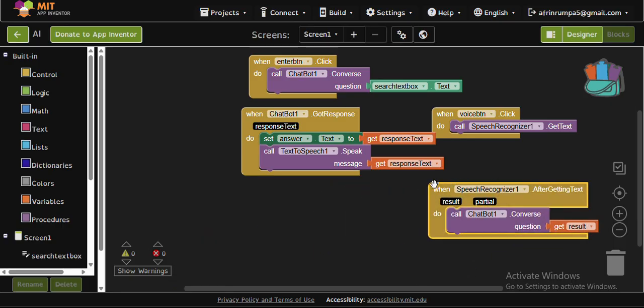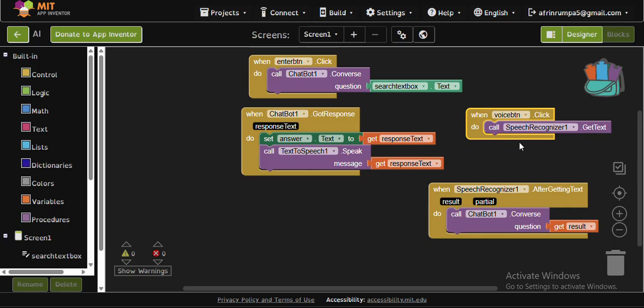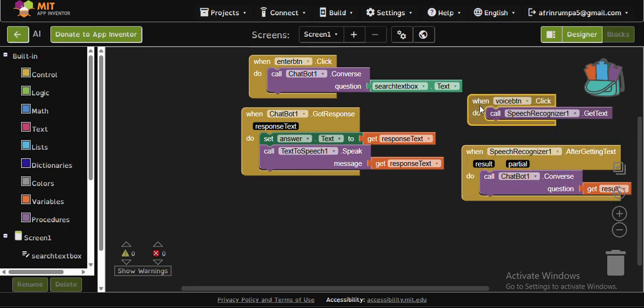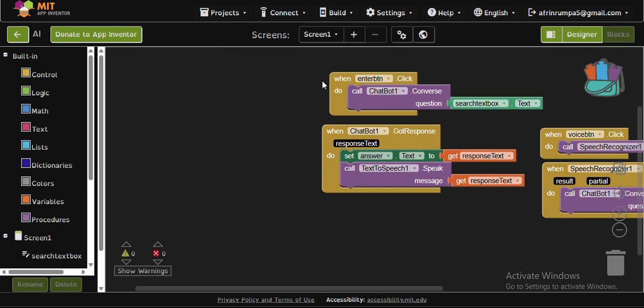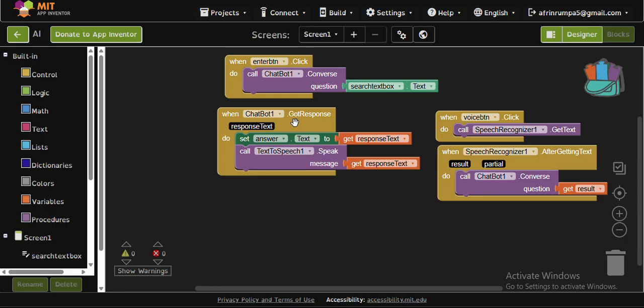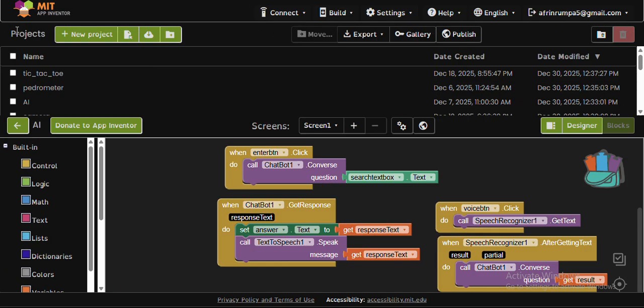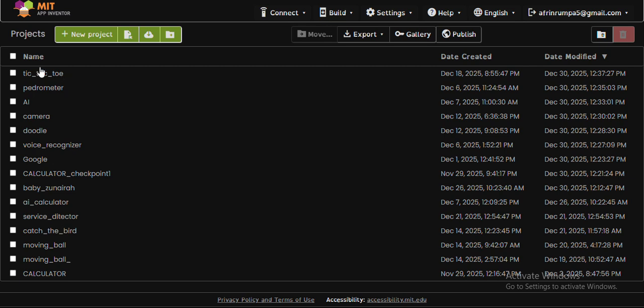Now, when the speech recognizer gets the text, call the chatbot 1 to converse the question of the result of what the speech recognizer heard. And when the voice button is clicked, it's going to call the speech recognizer to get the text, and the text is going to turn into the result. The result is going to be the question conversed by chatbot 1. Finished. So these things are grouped as voice stuff, and the enter button and chatbot 1 are for entering stuff.